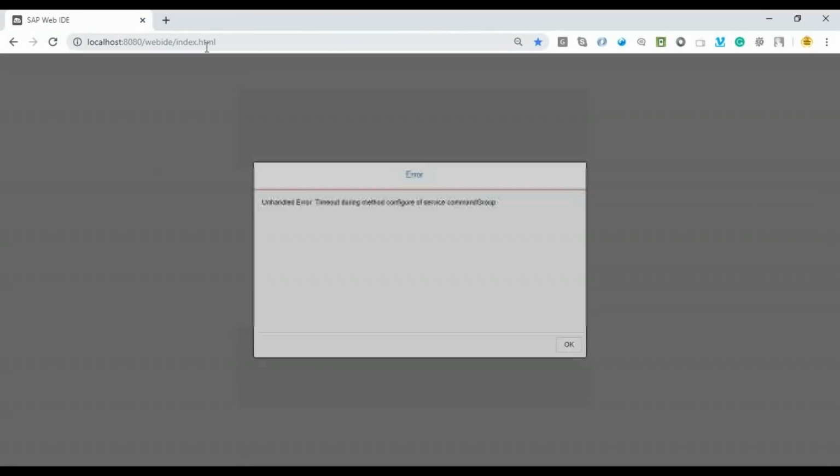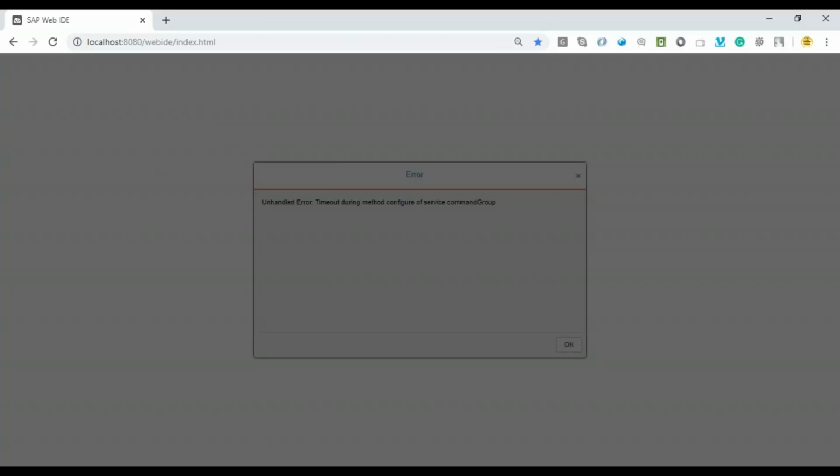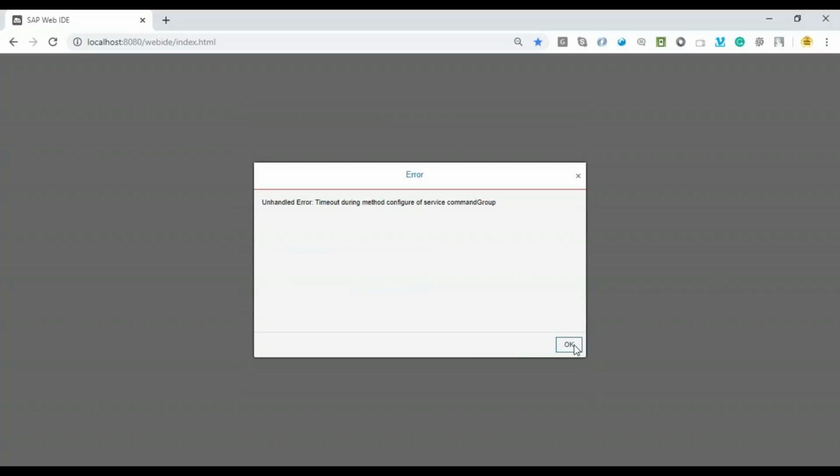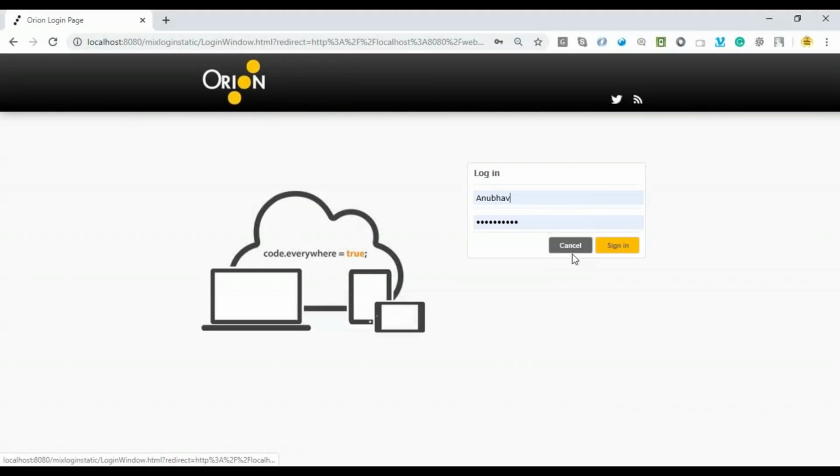So this is our development tool, the so-called Web IDE. It's just having some plugin issue, so let me say okay, and quickly ask it to log in again. Let me just refresh my page and log in again. So I just refresh and connect again to the Web IDE.